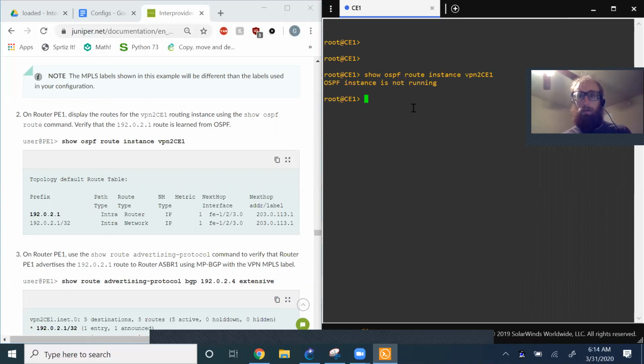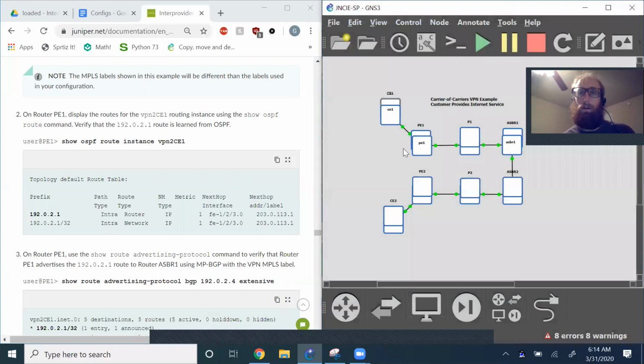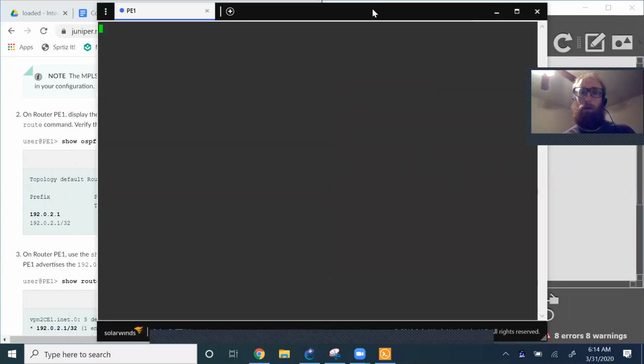Looks like right now the instance for OSPF is no longer, oh, okay. So we tried to check a routing instance, but did that on CE1, so that L3 VPN is not going to be on CE1, it's just a customer router, really don't have a say in what goes on there, really.